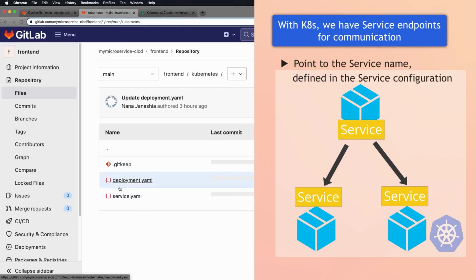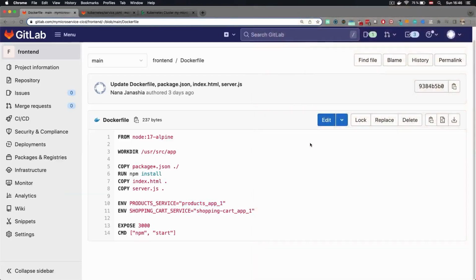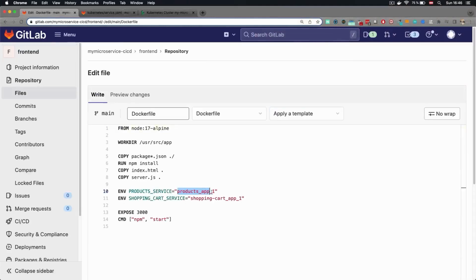So in the Kubernetes service.yaml, for each microservice, like front-end, product service, whatever, we are calling the service whatever the microservice name is, right? So front-end will have a service called front-end, products will have a Kubernetes service called products, and so on. That is going to be the endpoint name inside Kubernetes for those services. So we're going to have to change those as well. So instead of products underscore app underscore one, whatever, the endpoint name is going to be the Kubernetes service name.